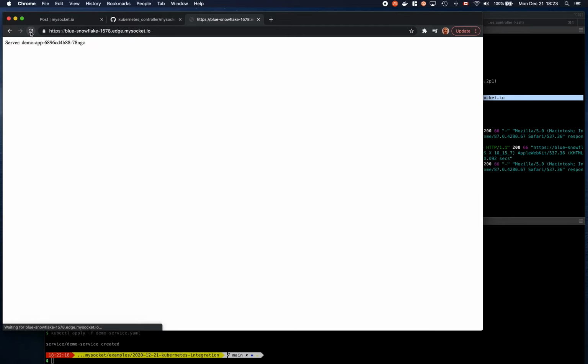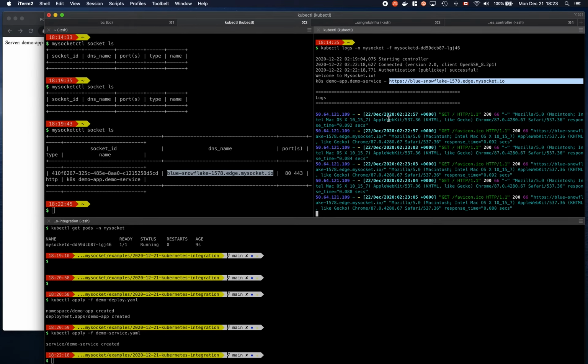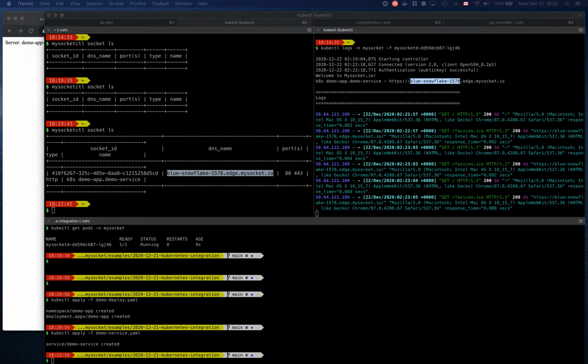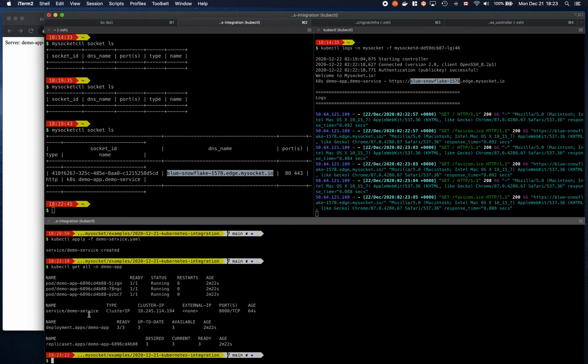So let's take a quick peek. Yeah, I can see it changing every time. You might also see here the logs, so I get to see exactly what's happening. And since it's load balancing, I should be able to see that. So let's first look at what we actually deployed. If we do kubectl get all for this demo app, we could see the 3 pods and the service, and this service is enabled for mysocket.io. So that's why this socket was created.